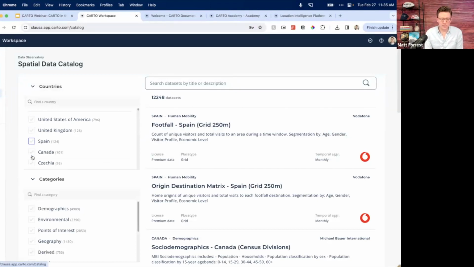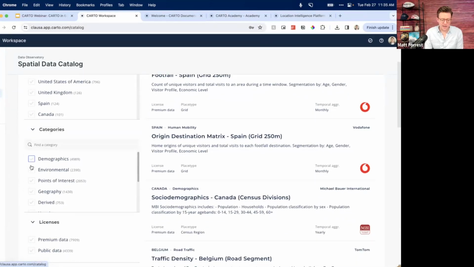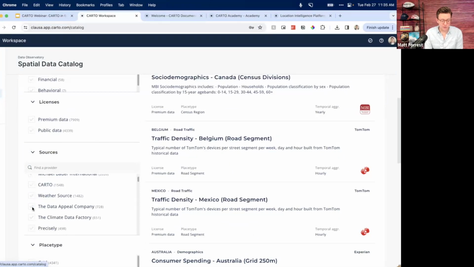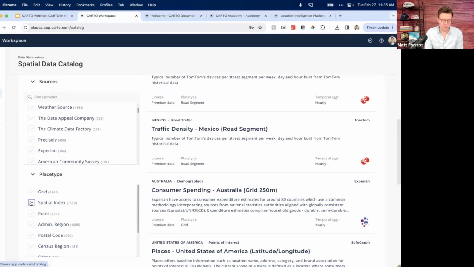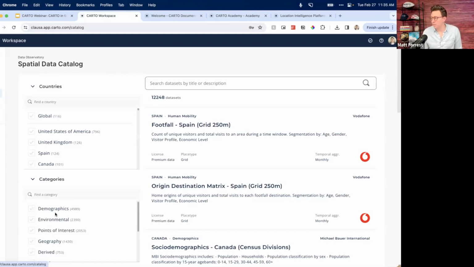There are some different filters over here that are pretty self-explanatory: the location of the data, categories of data, and the different license types. You can see there's premium and public data, the data sources or where the data is coming from, and whether it's a grid or a spatial index or a different type of data. So let's say we want to answer the question of how many people are impacted by an individual storm. As a very basic spatial question, we'll create a small buffer around each point, and then we'll enrich that with some demographic data.